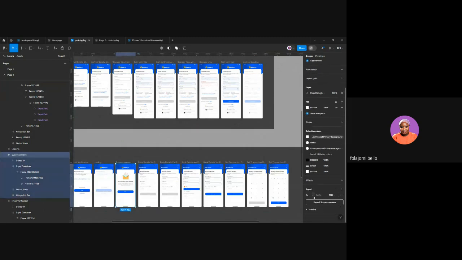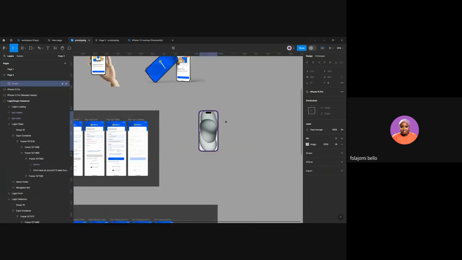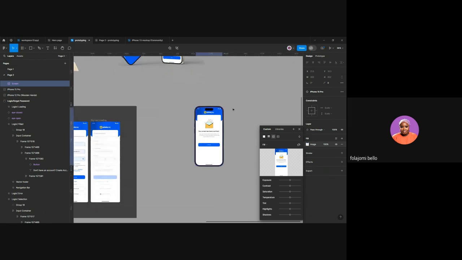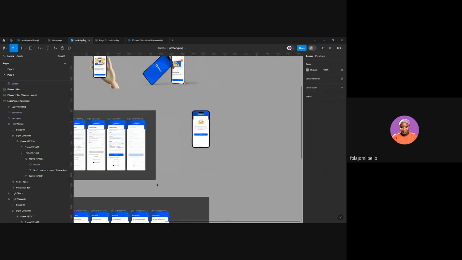Let me export times 3 PNG, then export. Success, screen saved. So now for this, come to this screen. You see that is an image. I come here and select the image I want to replace it. And yeah, I have a mockup. But I see how this is a long process because I have to export before adding it and all.